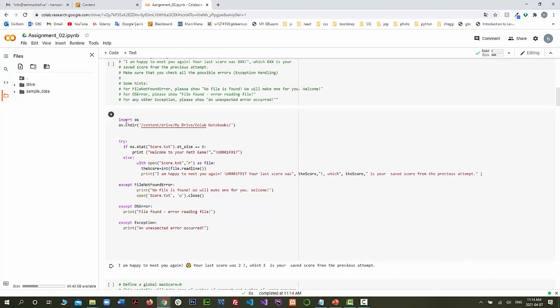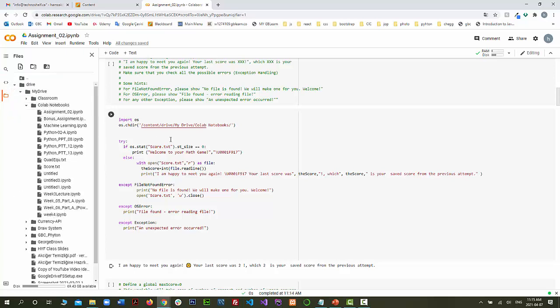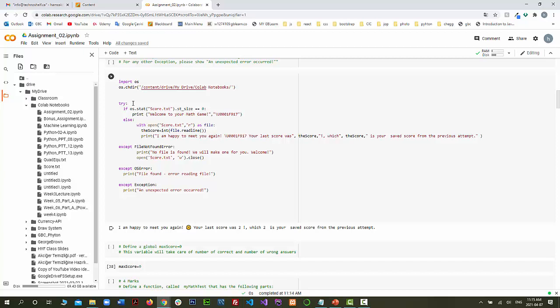And what I have done here, I import the operating system, which works with file and path for the working directory. I have changed the directory of my working area to the Colab notebooks which I want. And then I handled the exceptions.